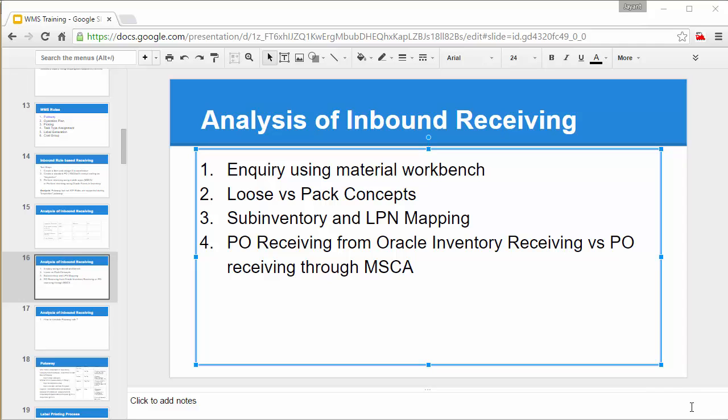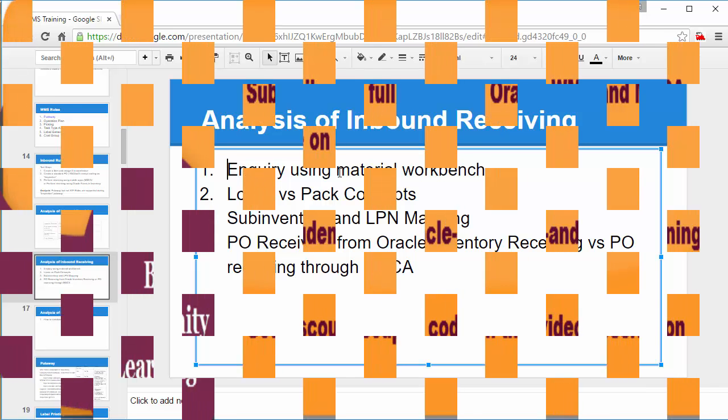Hello and welcome back. Today we would like to analyze the inbound receiving process and understand the key things that go inside. Of course, the put away rule is the primary factor when you receive the purchase order, but there are many things apart from the rules. So let's start first. First, we'll check the material workbench.